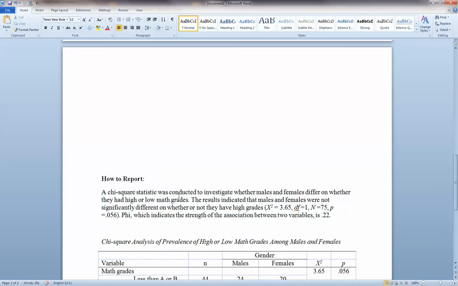A chi-square test was conducted to investigate whether males and females differ on whether they had high or low math grades. The results indicated that males and females were not statistically different on whether or not they have high grades. So this represents the chi-square: we have 3.65, degrees of freedom 1, total number of students 75, and then the p-value was 0.056. This means it is not significant.